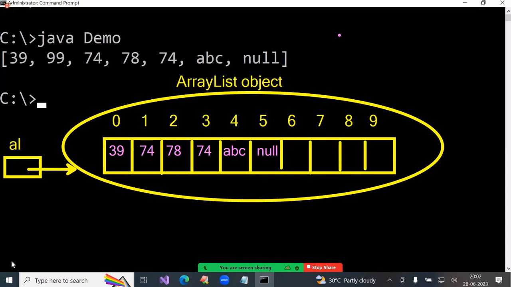Now what is happening here? Observe, listen. First this element is added, next this element is added in the program: 39, 74, 78, 74, ABC, null. After this, I have written AL dot add 1 comma 99. Then what will happen is the data is shuffled.